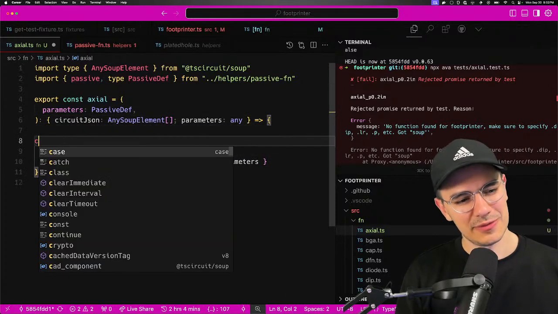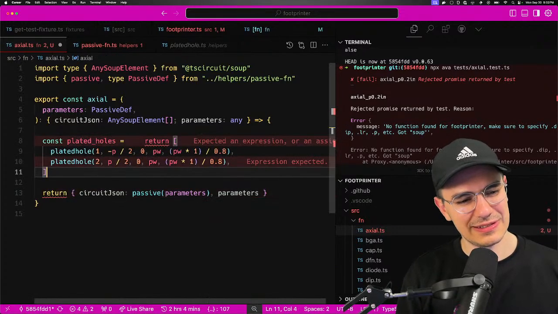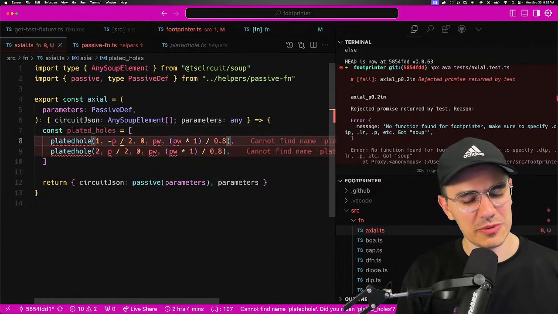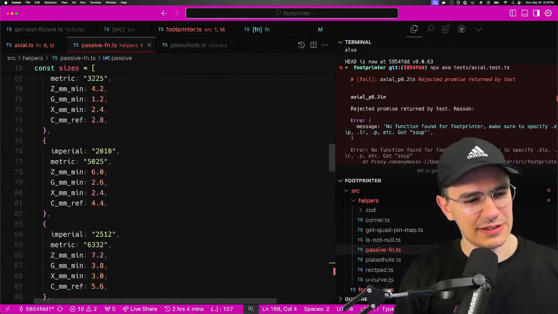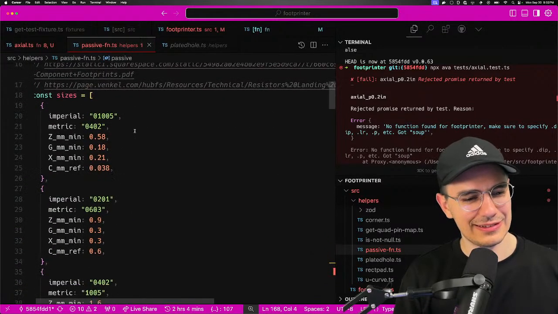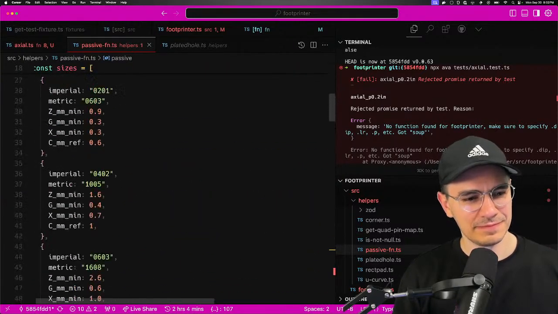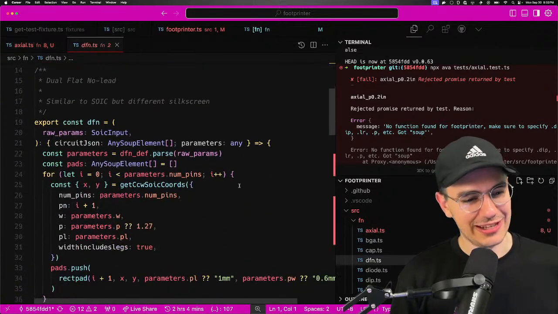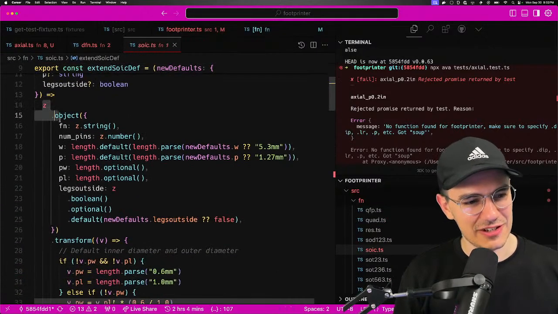So we'll say const plated holes equals this. This project uses Zod. If you're not familiar with Zod, somewhere in here is going to be a Zod definition. Somewhere, I think. Z.object. Okay, maybe not. That's hard to follow. I don't know how some of these are written. But most things will have somewhere a Zod definition.